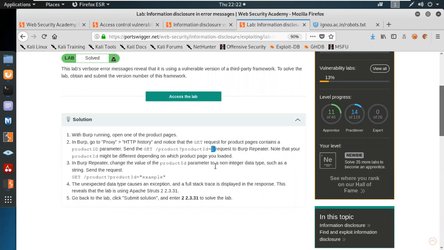It means you have to change the value. In Burp Repeater, change the value of the ID parameter to a non-integer data type, such as a string. String means a character, a word, you can say. For the example, they have given a word over here. Let's have a look. What will happen?